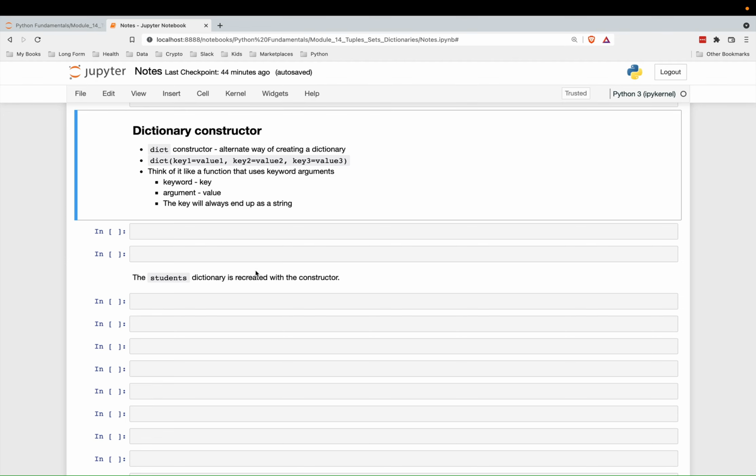We're now going to learn about the dictionary constructor, which is an alternate way of creating a dictionary. Just like we learned about the tuple, set, and list constructors. The dict constructor is just a little bit different on the name. It is not the full word dictionary. It is just dict, D-I-C-T. And the way to use it is a little bit different than the other constructors. We're going to call it like a function that has many keywords.